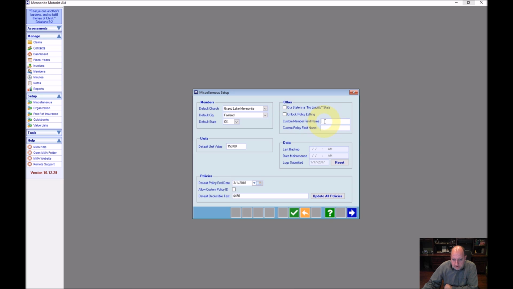Under custom member field name, there's a custom field on the member form, which you will see in a bit, and there's also a custom field on the policy form that you'll see. If you need to track things like special data for reporting to the state, for example, this is a good place to do it. You would name the field that you'll see out on the member form, and that field name will then be used on the member and policies area as well as on reports that display that data. That's all for the setup on the miscellaneous setup form.